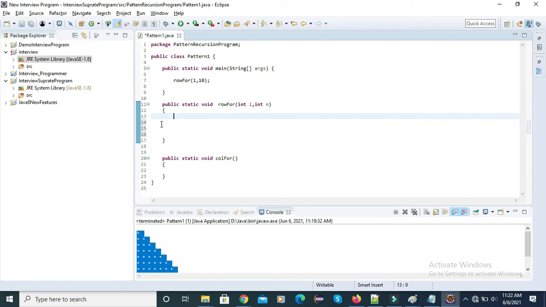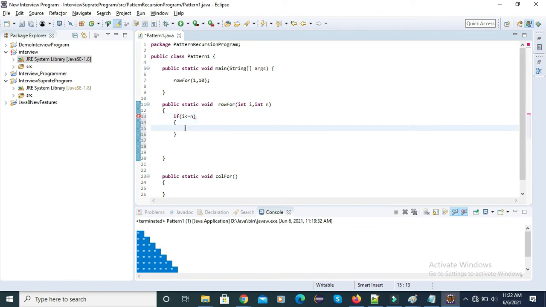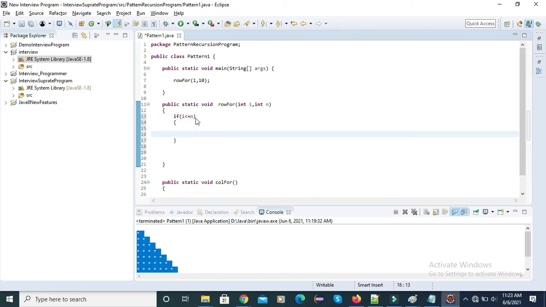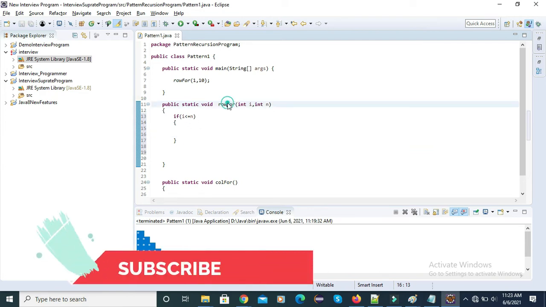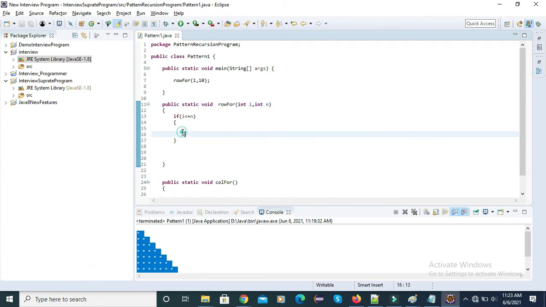We have to define here the recursion function. For that, I'll simply check every time that I should be less than or equal to n. If I is less than or equal to n, then this if condition is satisfied, and inside this condition we again call this same method. We will call the same method, and we will increment this I value by 1 and simply pass the same n value.